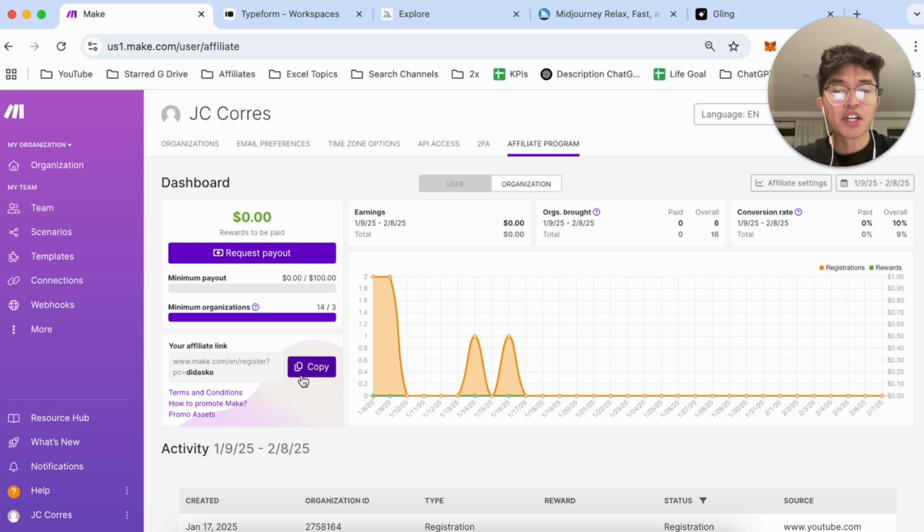Afterwards, you can click on copy, which is located right over here. And once this link is copied, you can send it to friends and family members so that they can join Make.com using your affiliate program link. But that right there, guys, is the best and easiest way that I know of to actually get the affiliate program for Make.com.